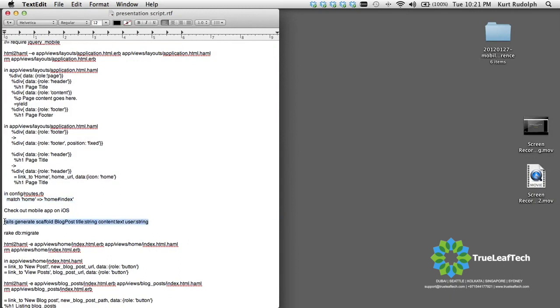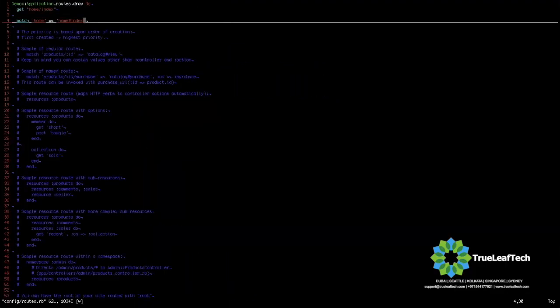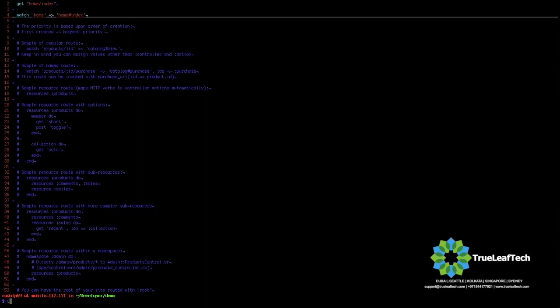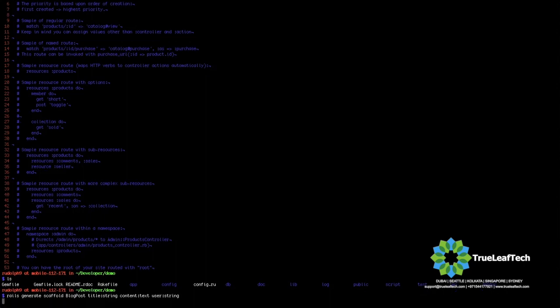Basically, now we're going to add in some blog functionality. Essentially, what I'm going to execute is rails generate scaffold blog_post. So this is going to create a database table called blog post and give it columns title, content, and user with the format of string, text, and string.